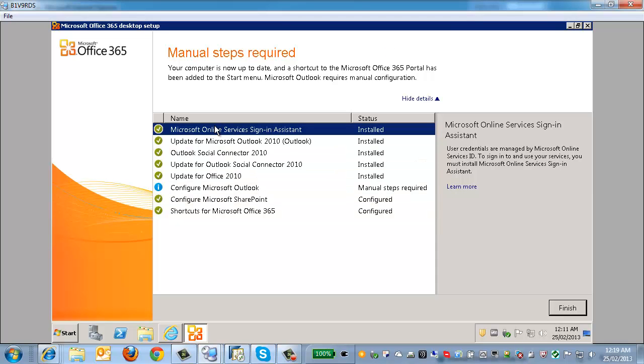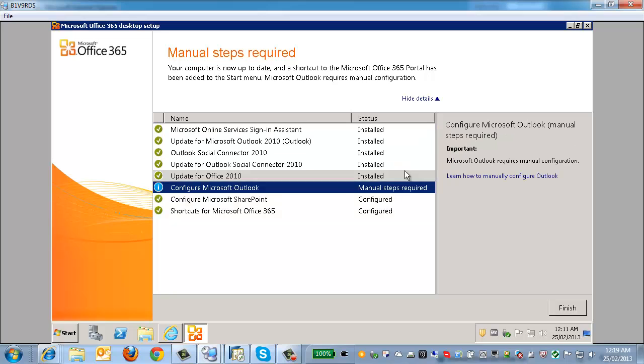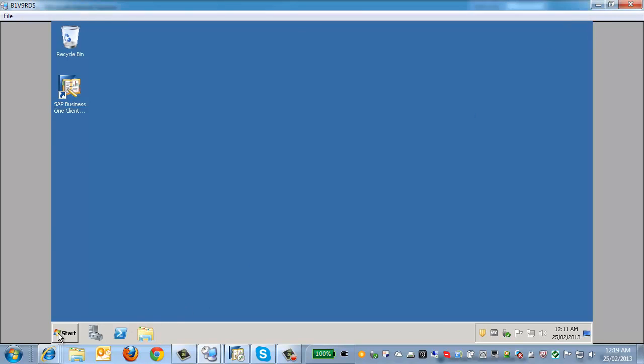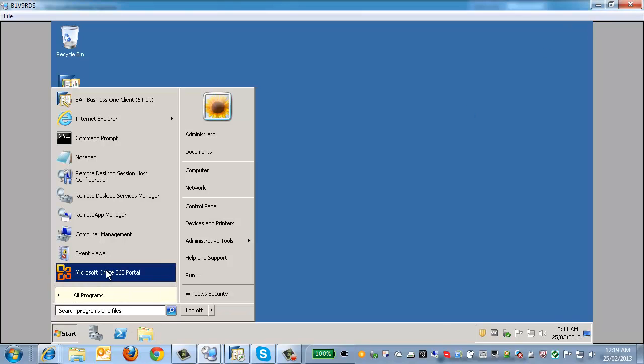Alright, so you can see that those updates have all been installed and all of the necessary components have been configured. And of course you can see here that there are some manual steps required to configure Microsoft Outlook, and we'll run through those in a second. So what do I need to do? I need to click on Finish, and that's now done. So if I close that down, what you'll now see is I have this shortcut that has been added to my start menu, and that is my Microsoft Office 365 portal.